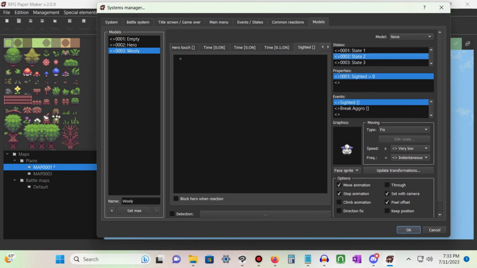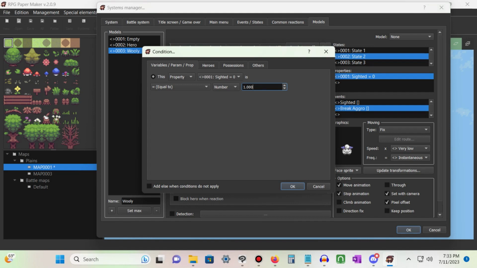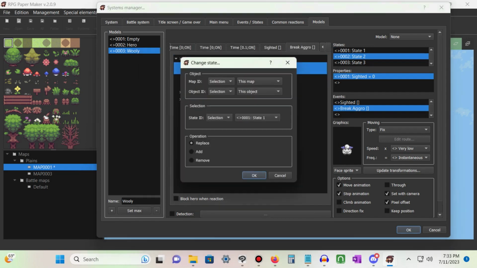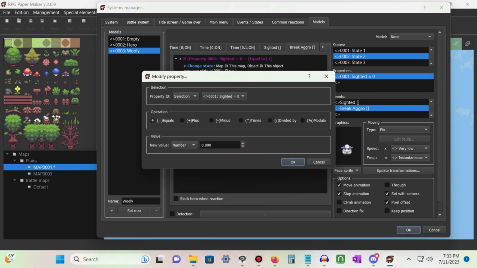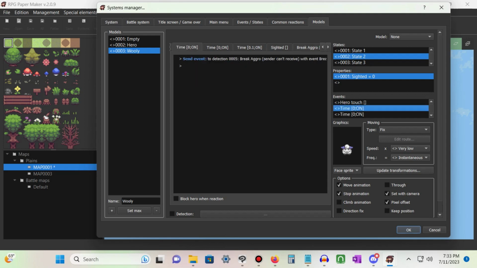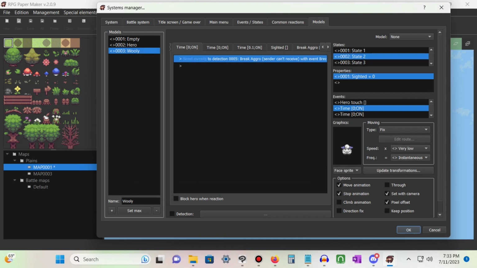First, leave Sighted empty and add another condition command to Break Aggro. Have it check if the enemy's property is equal to 1. Then add a Change State command to switch the enemy's state back to 1 and a Modify property command that sets the enemy's property equal to 0. Inside the first timed event, change the Send event so that the detection ID is set to Break Aggro with the Sender Can't Receive option checked. Also set the Event User to Break Aggro.